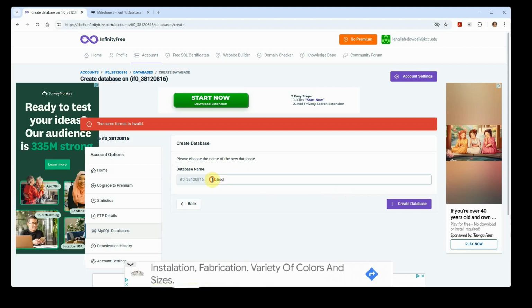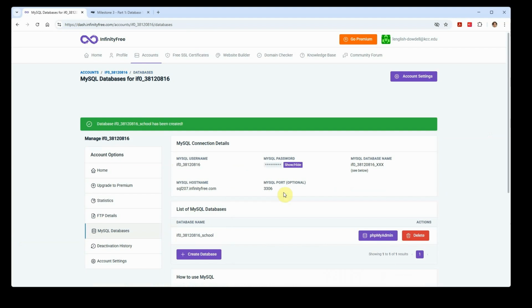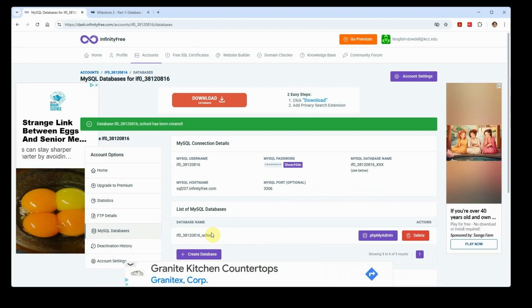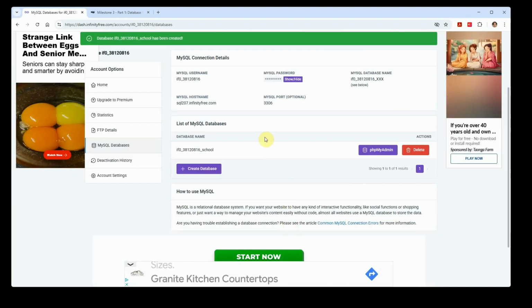Okay, it says not valid. What is it? Maybe I need to have a lowercase s. Okay, so you have to put lowercase letters. All right, so now when I come to my MySQL databases, it's going to list my databases.